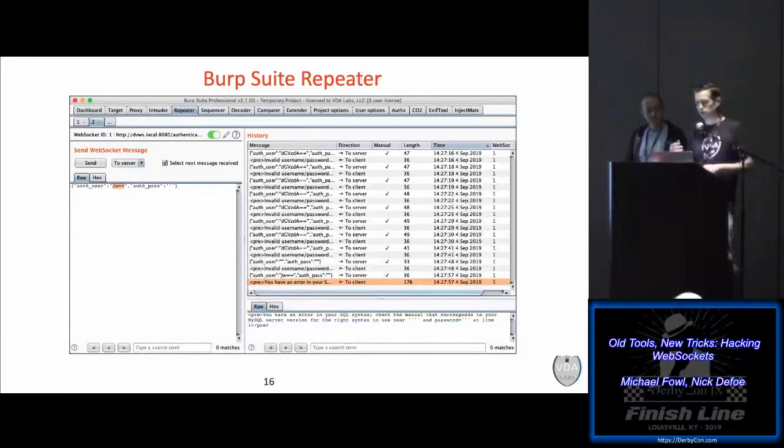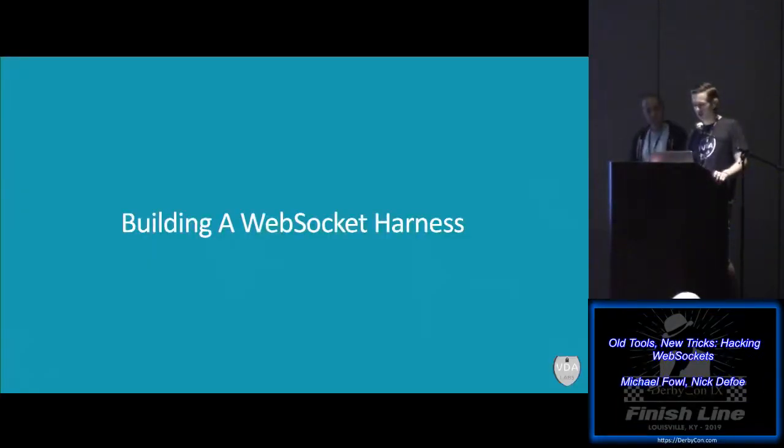you don't have the ability to, say, use the intruder to pump through a bunch of different usernames or whatever that is to brute force a password or do a password spray. You don't have the ability to put in fuzzing payloads by default where you can add in SQL injection and see what happens. You just have the repeater where you're manually editing each request you want to send through. So I'm going to turn it over to Michael to cover our tool.